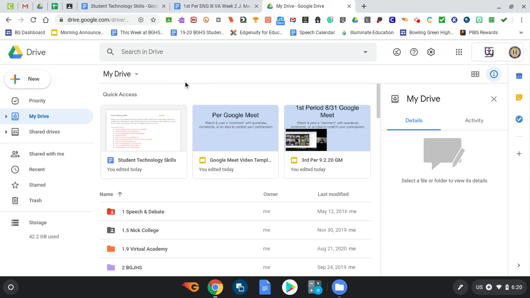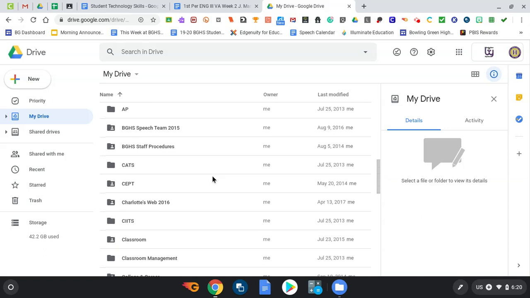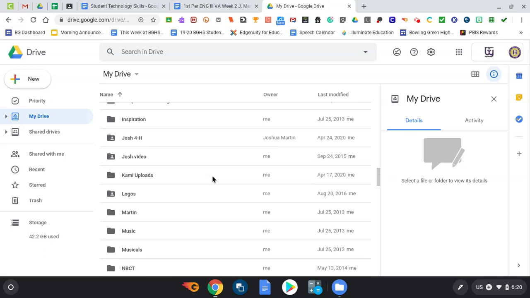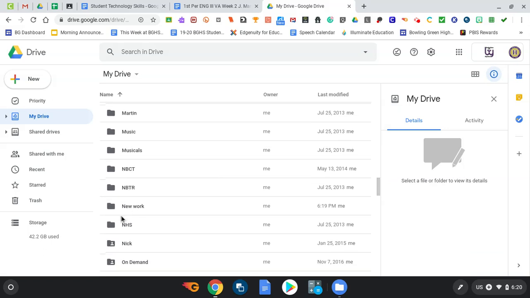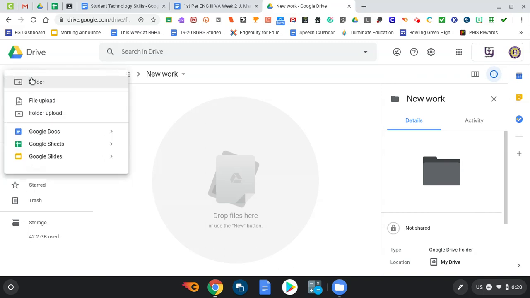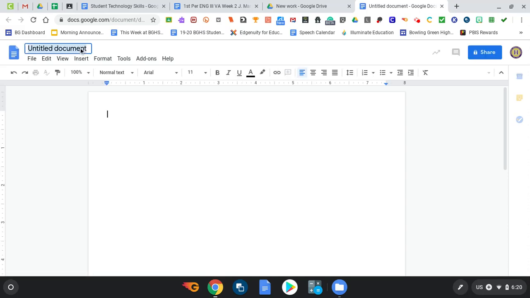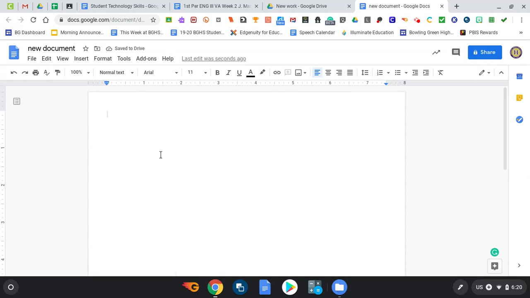So let's say I wanted a new doc and I wanted to put it in that new work folder that I just created. So I'm going to open up this new work folder. So in order to actually keep yourself organized, you can open up the folder, you can click new, you can create your new document. You always want to make sure that you're giving your documents names as well. So I'm just going to call this new document. And so that way I know exactly what's in that folder and I've got everything organized.